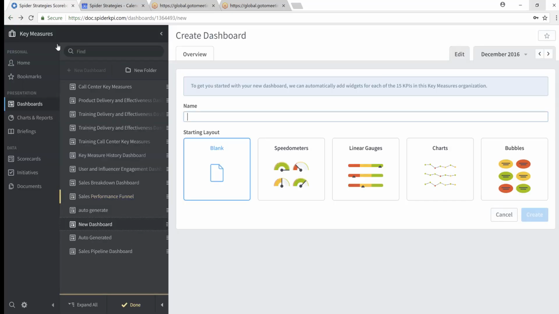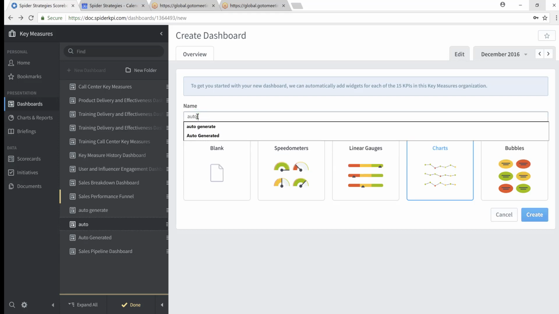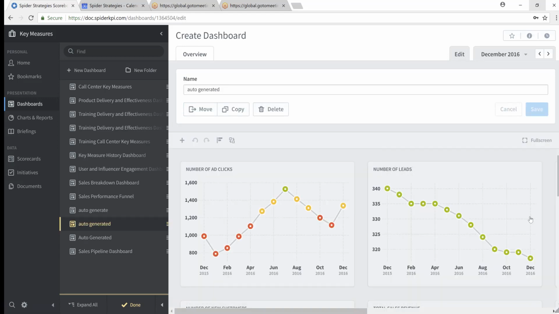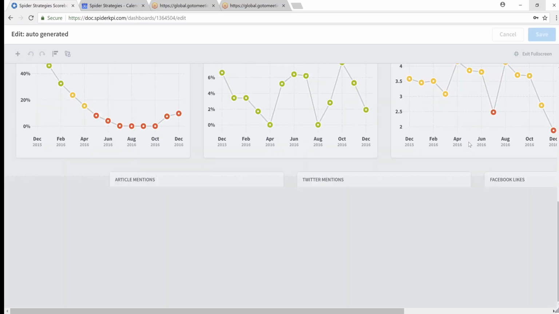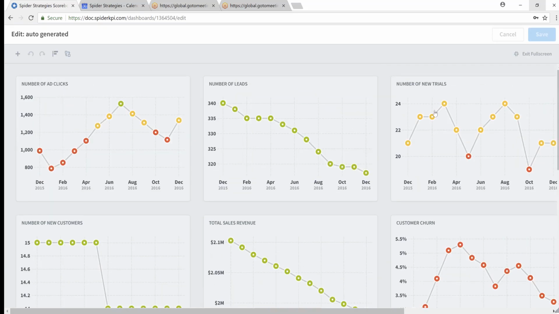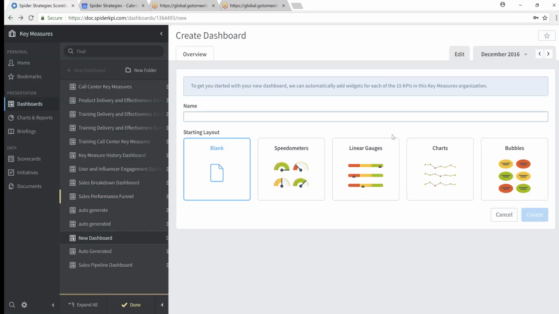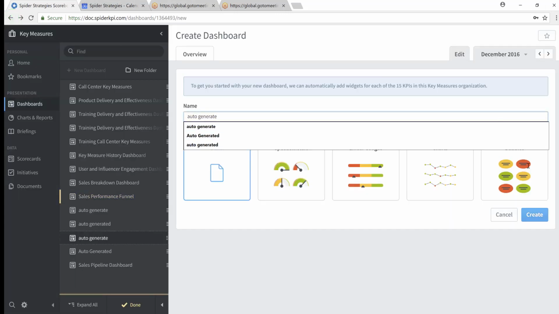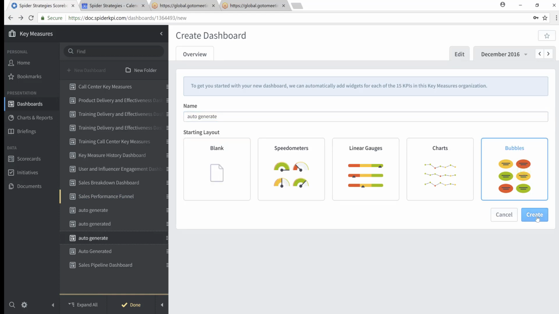Again, I'll click back. We'll select Charts and Create. Select Full Screen and review the results. And lastly, click back one more time and select the Bubbles option and click Create.